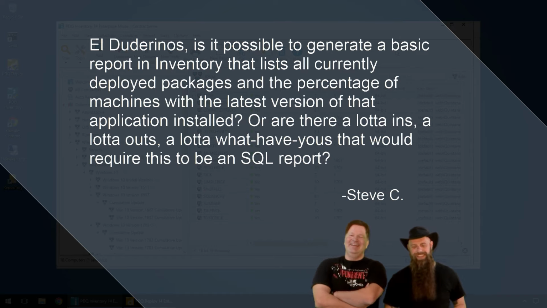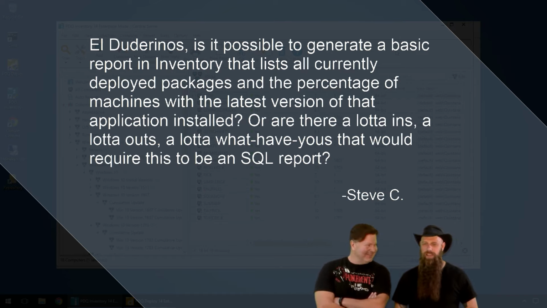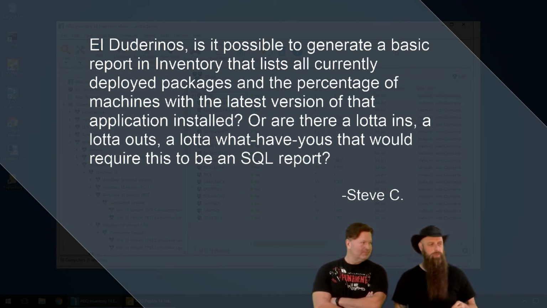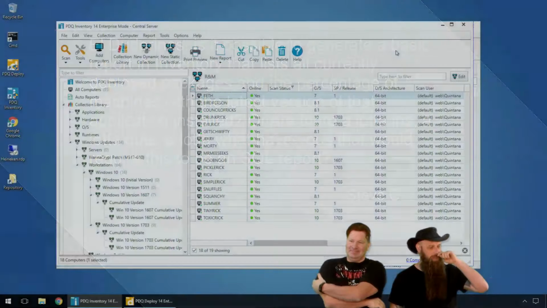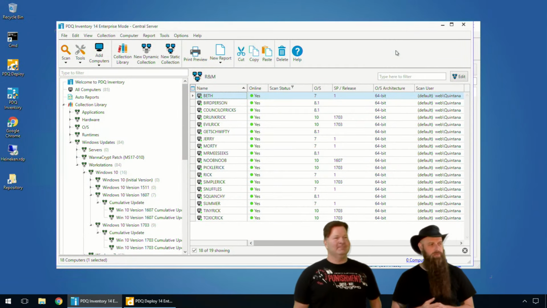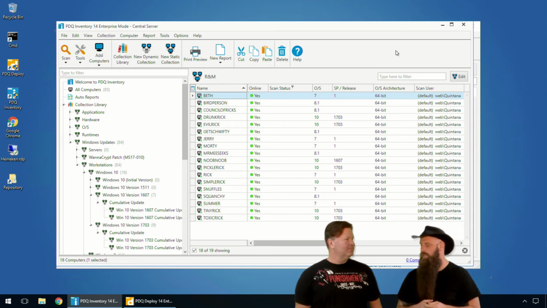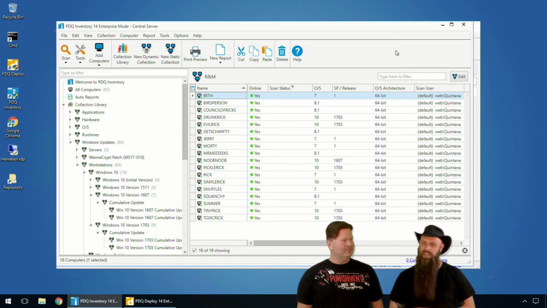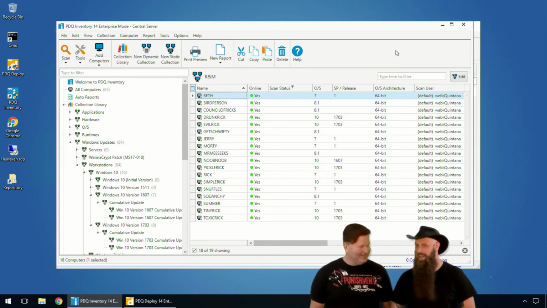Yes, you will need to do that with an SQL report. Actually, that's a good point. For those of us here, I would like to talk offline because there's some summary aggregate information that we can throw into the basic report. But yeah, that is going to be an SQL report. If you're really running up against the wall, reach out to us, and one of us might be able to help you out with that. There are a lot of ins, a lot of outs, a lot of what have yous.